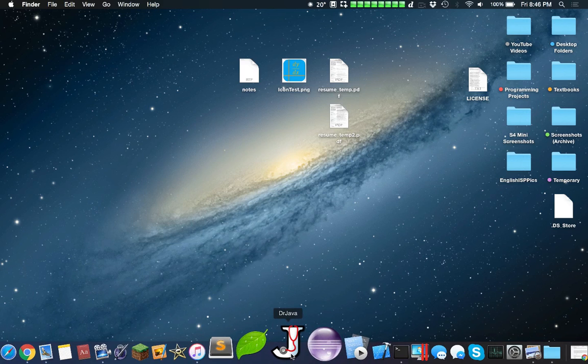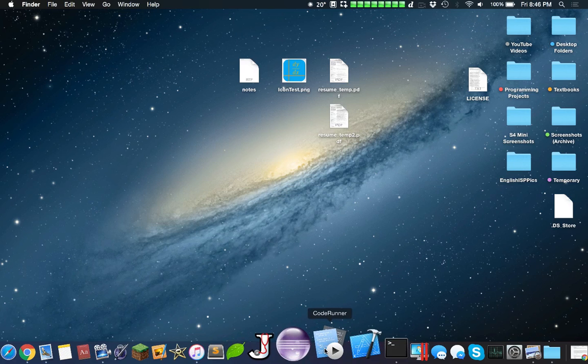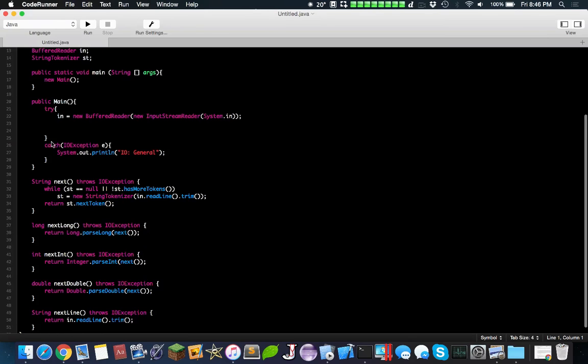Dr. Java for Java development, same thing, it's a basic text editor. Eclipse for programming as well. Now CodeRunner I'd recommend for even non-coders, just to try out programming perhaps, if you're really curious about it.